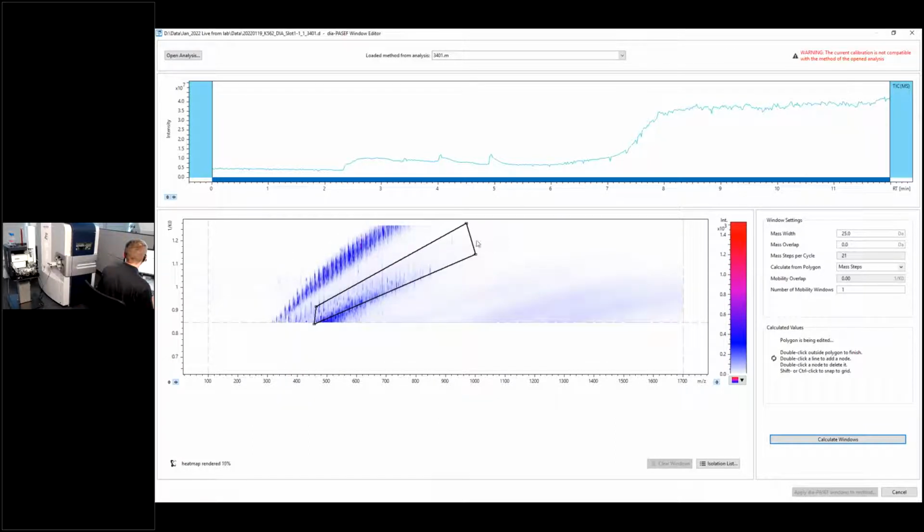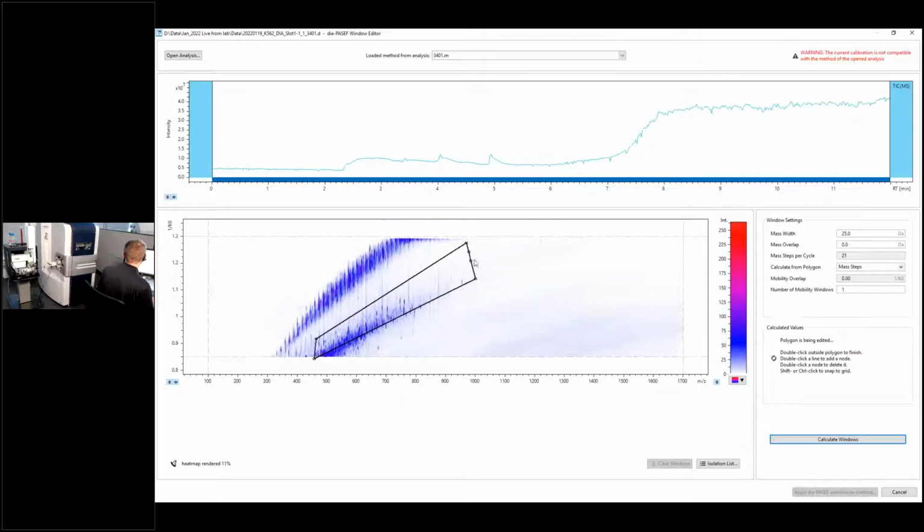And then what we can also do is, if that's not enough points, if you want to be a bit more specific, I can just double click on here, add a new point or a couple of new points, and then I can position this whole set of windows exactly where I want them to cover my area of interest. So I'm just going to put this polygon over where basically all my data sits, my multiply charged data.